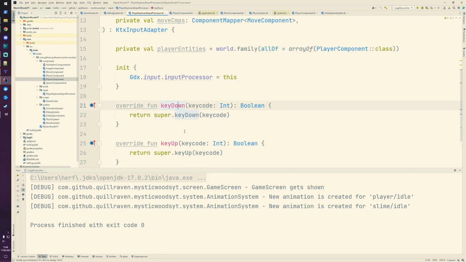Okay, so key down and key up, similar to the Scene2D methods that we have seen in another part, require us to return a Boolean. And again, it is like that. If we handle the event, we want to return true. And if we did not handle the event, then we return false. So by default, let's say return false, because we don't react on that.